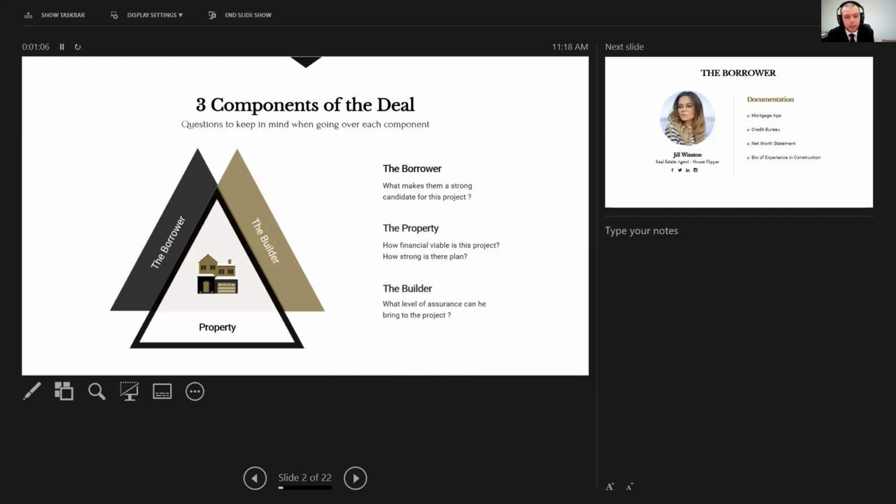So when we're thinking about the borrower, you got to ask yourself when you're talking to them, well, what makes this person a great candidate for a construction loan? Then when we're talking about the property, we want to go, well, is this project financially viable? How strong is their plan? And when we're gathering information about the builder, you want to think, well, what level of assurance does the builder bring to the project?